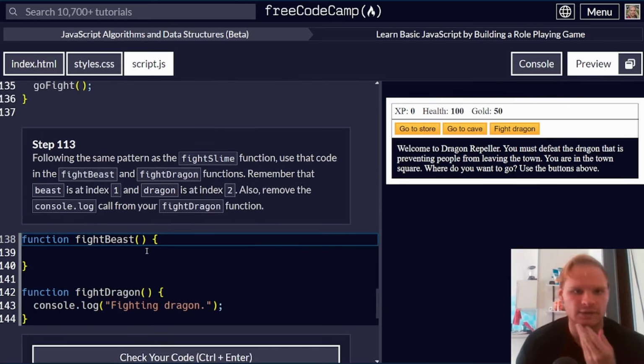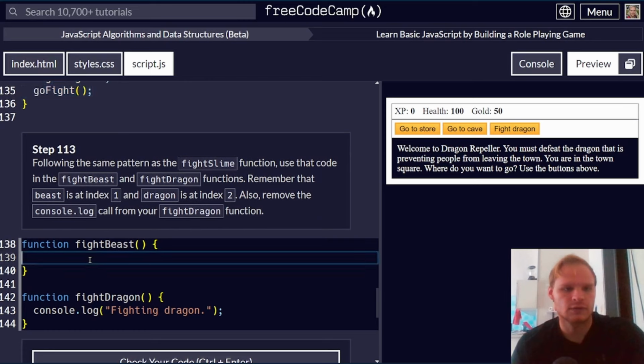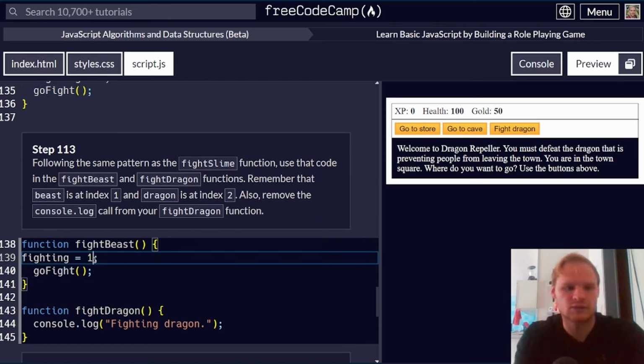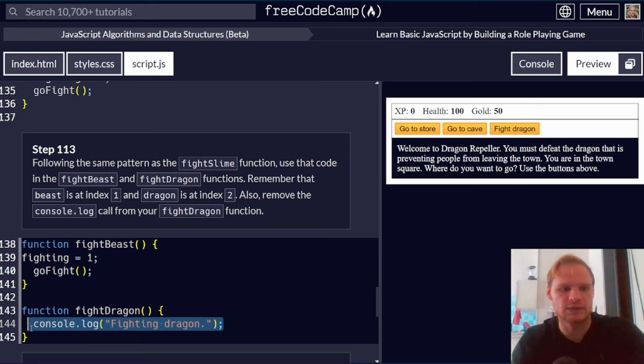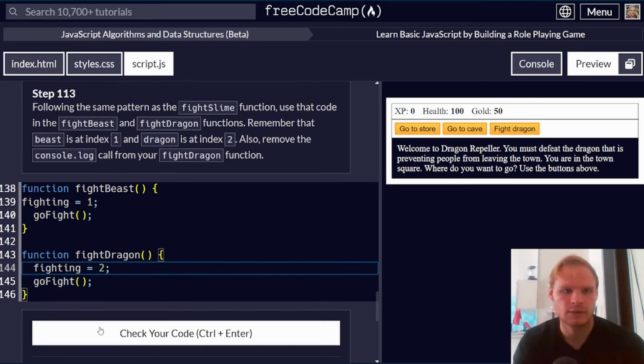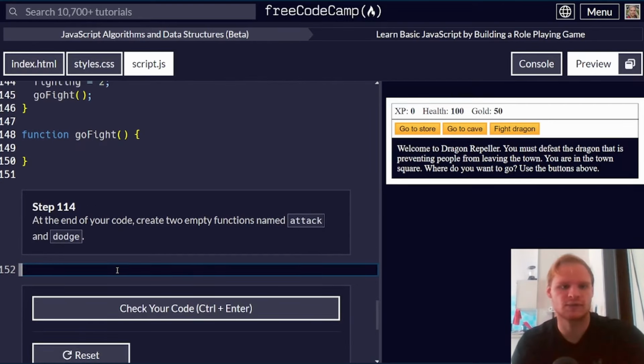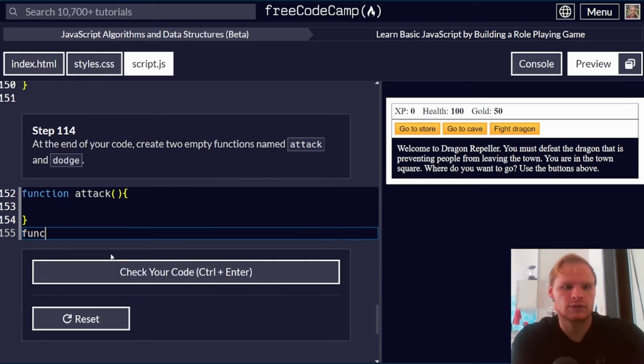I'm guessing we have to pass stuff in. Following the same pattern as fightSlime, we have to do the same thing. Fighting and goFight. We need index 1 for fightBeast, and fightDragon is fighting 2. Beautiful. At the end of our code, create two empty functions named attack and dodge. Function attack. Function dodge. Let's move on.